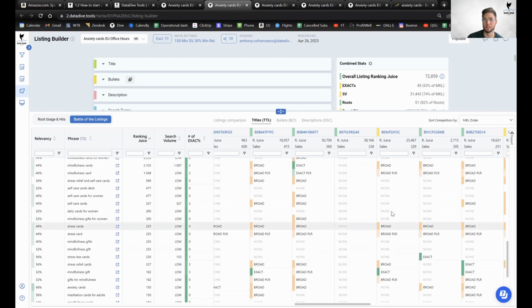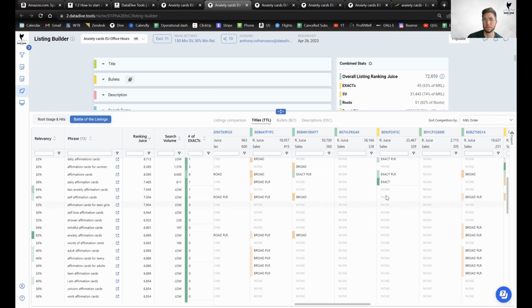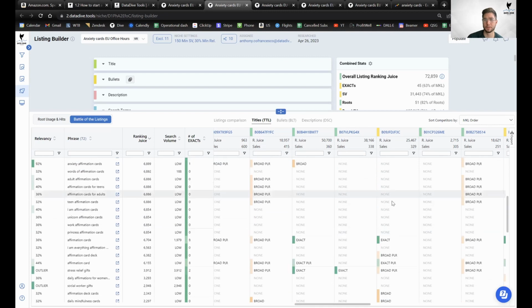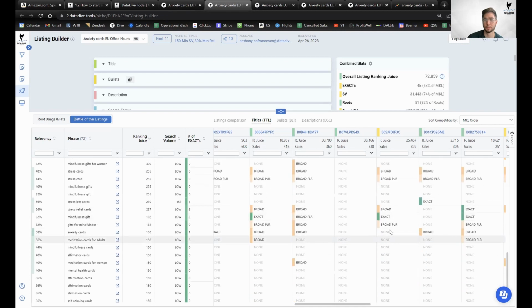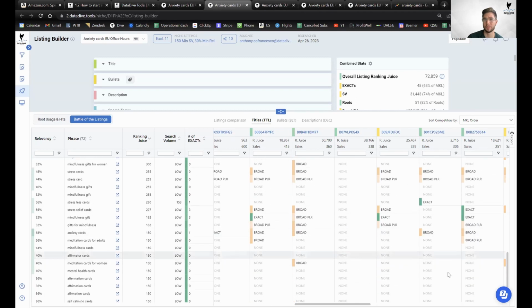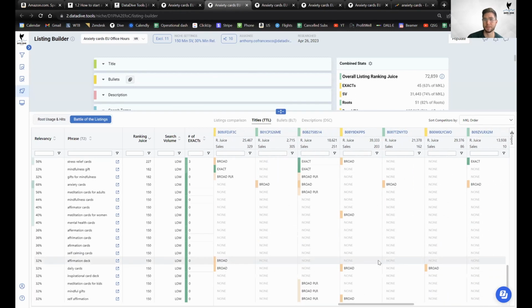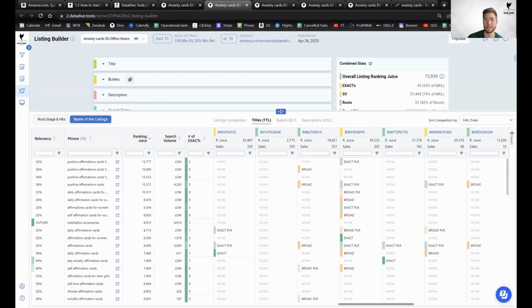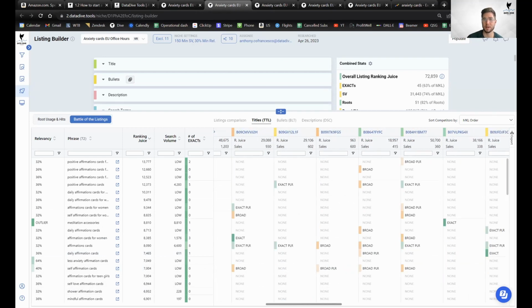Looks like maybe 2. There's 1 exact match. So that looks like 3. Oh, it's only 2. So it looks like only 1 seller really has exact matches in their title, right? So does that all make sense?